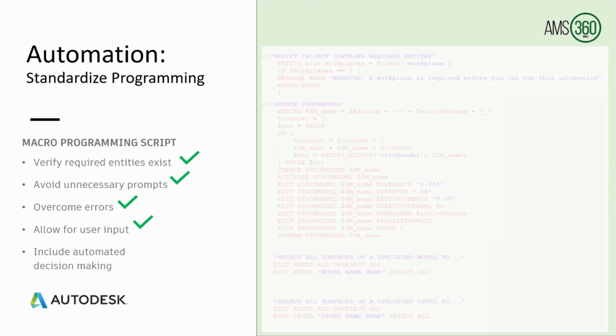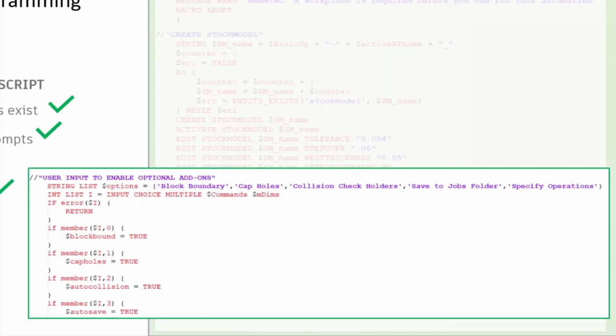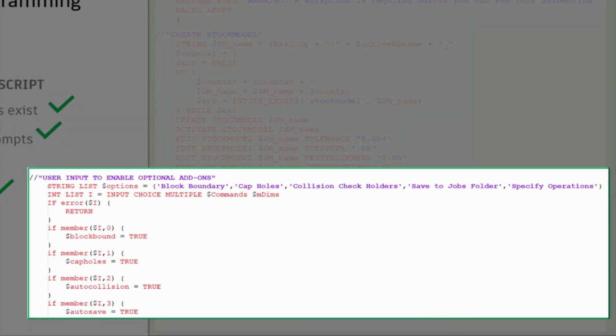Some other very popular prompts include the ability for a user to select an item or multiple items from a list. This group is titled User Input to Enable Optional Add-ons. Executing these lines will offer the user options to add to their automation. Please note that Input Choice Multiple allows for multiple selections, where Input Choice only offers single selection.